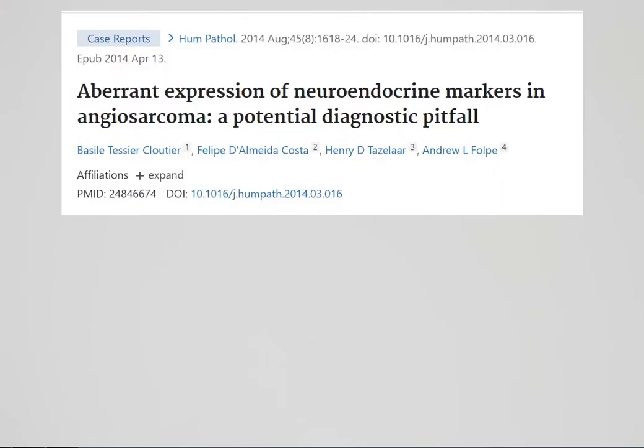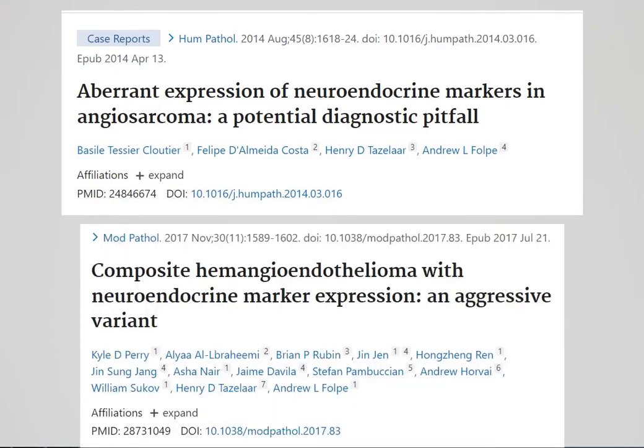Synaptophysin has been shown to be aberrantly expressed in angiosarcomas, and recently it has been reported that some composite hemangioendotheliomas show neuroendocrine marker expression. But in this case, I am convinced of the diagnosis of metastatic angiosarcoma, given the necrosis and the extent of the cytological change.